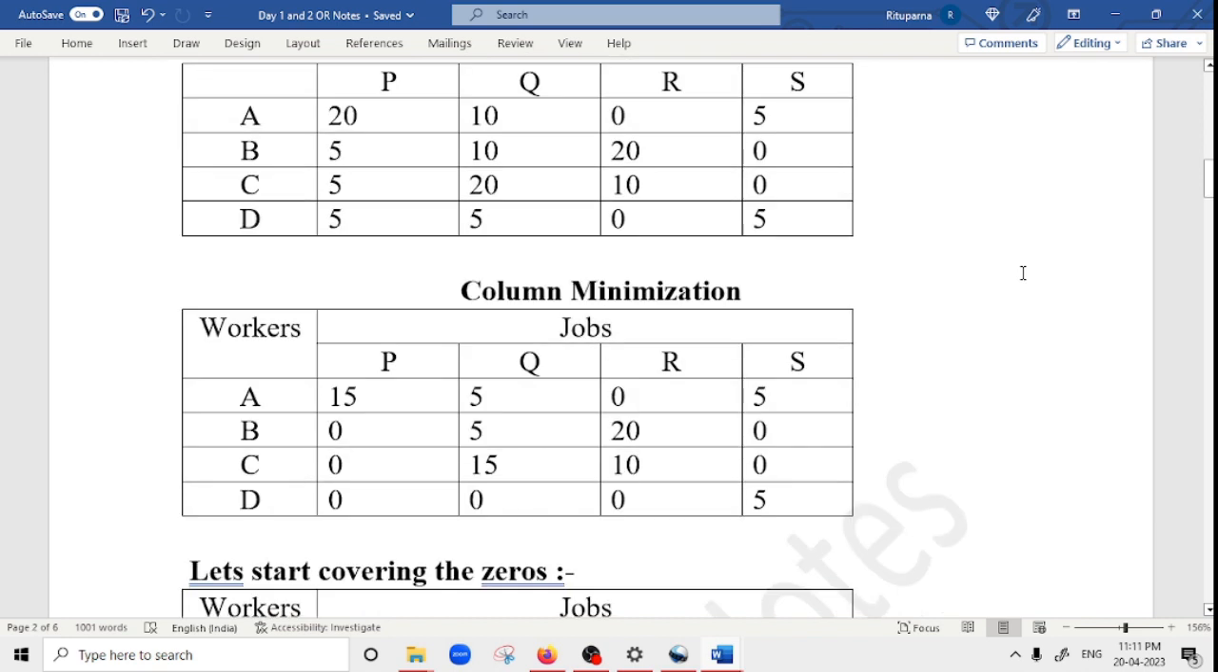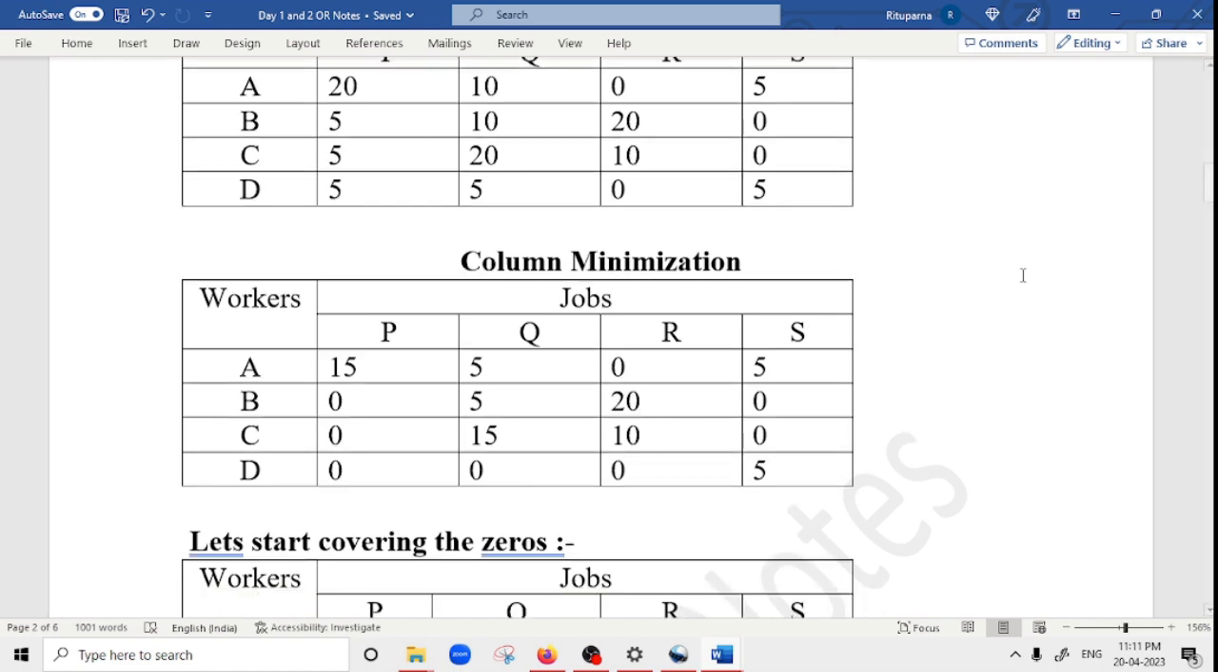Now after the row minimization, we have to do the column minimization. The same thing will be continued for the columns. We have to find the minimum and subtract that. If 0 is there in the column, we don't need to change anything. In the first column, 5 is the minimum, so 5 is subtracted from the remaining column elements. In the next column, 5 is again the minimum, so 5 is subtracted from the remaining column elements. R and S already have 0, so no change in those.